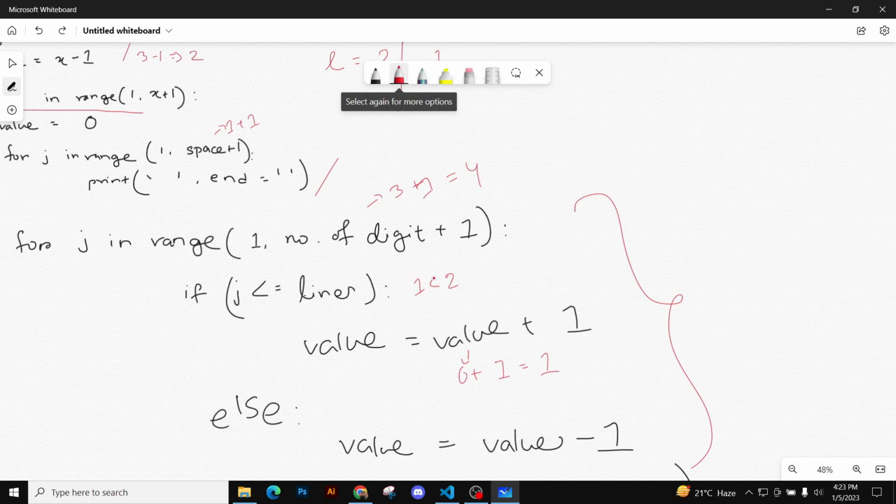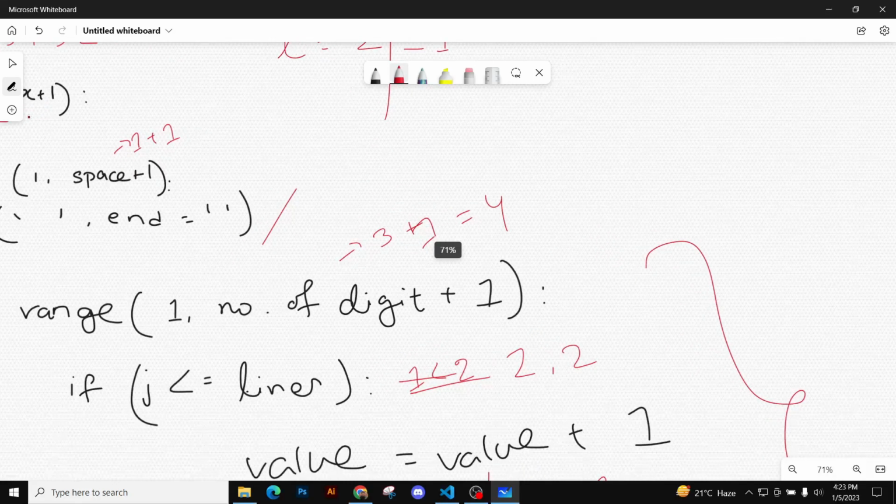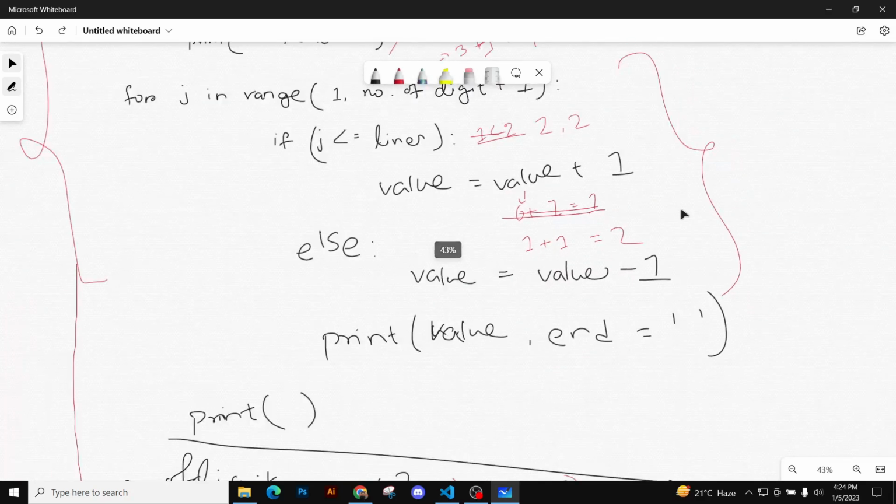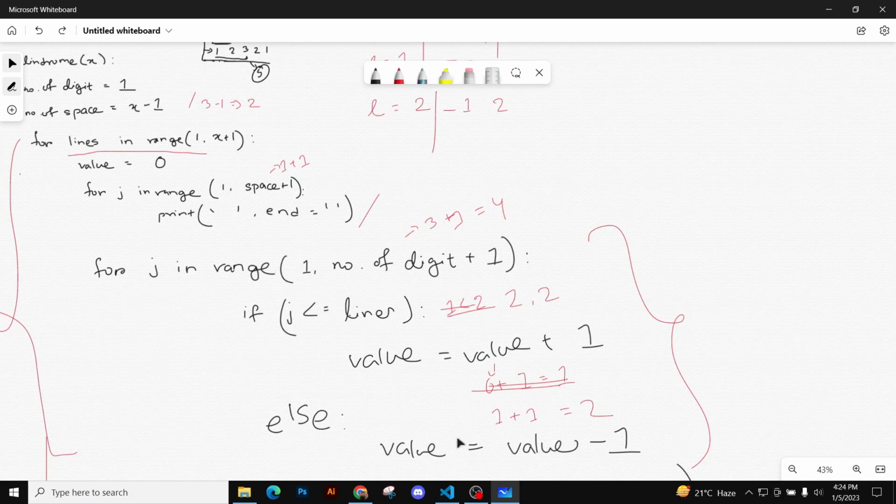Second time, what we're saying here, what is the value of j? Value of j is now 2. And what is the value of line? Line is still 2. It is equal. Since it is equal, my current value right now will be 1 plus 1 equal to 2. And since it is 2, I am going to print it. Where am I going to print it? I am going to print it here. Let me just write here. I have written here 2. This loop will again end after the second iteration is complete.